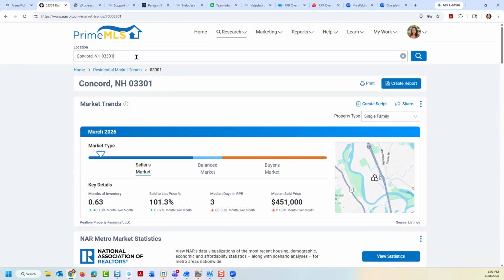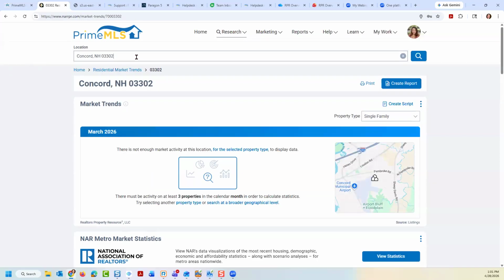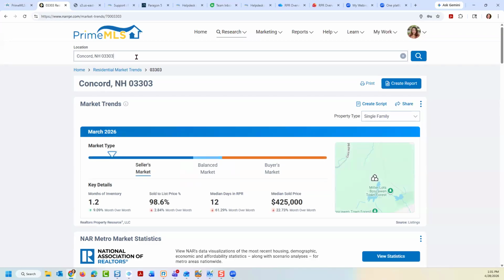There's also 03302, but when I ran that earlier, there wasn't enough information to give me statistics on that. But you can see if you type that in, it will just let you know that. So I could go into that third option, which is 03303. And now I'm getting information on a different area in Concord.